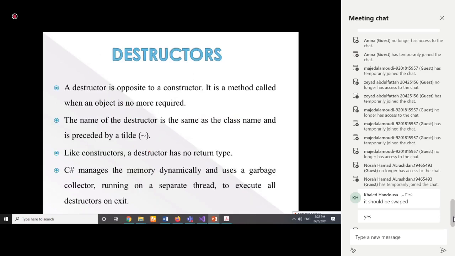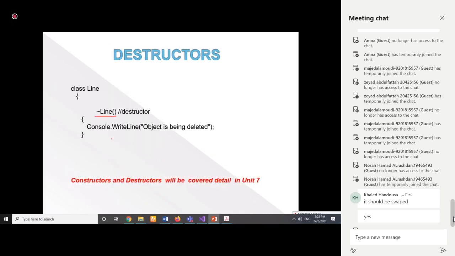We also have something called a destructor to destroy the object. The destructor is the same as a constructor but preceded with a tilde operator, which is like this. This is to destroy the object. When we call the destructor, it will simply delete that object. More about constructors and destructors will be covered in unit number 6, in the next class.